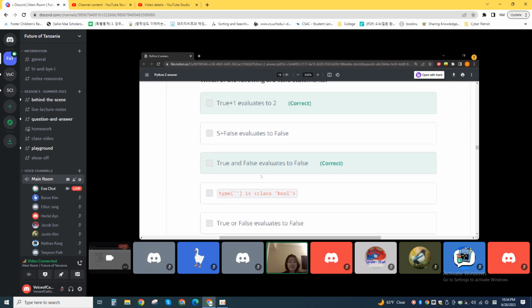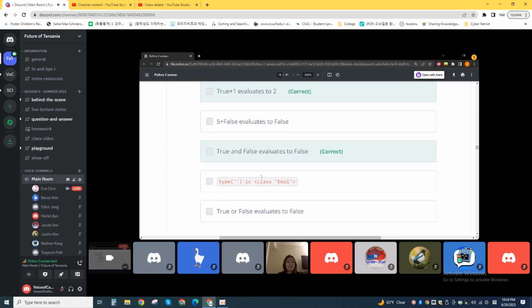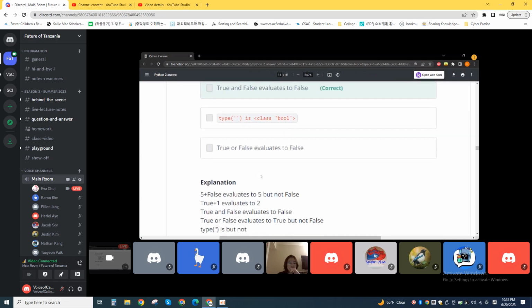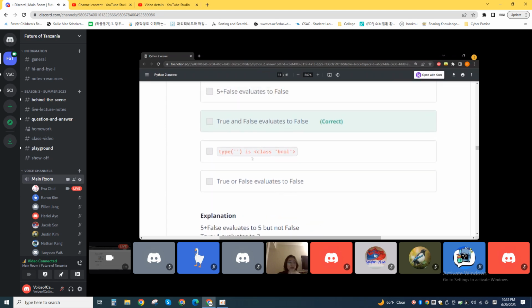Next, we have true and false evaluates to false. And remember that for the AND operator, both things need to be true for the output to be true. And since one is true and one is false, the whole AND operation is going to be false. The next choice is false because we have a set of quotation marks. And the quotation marks mean that this is actually a string and not a Boolean.